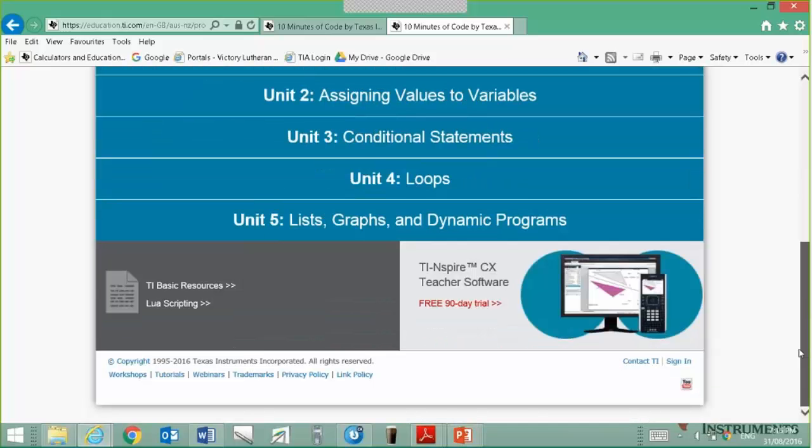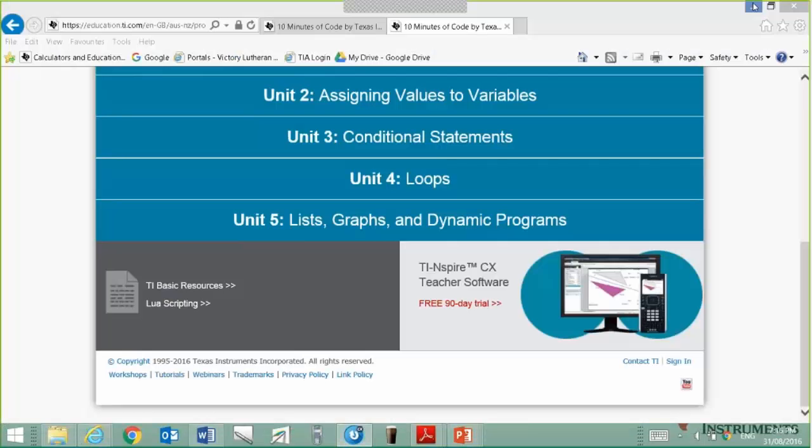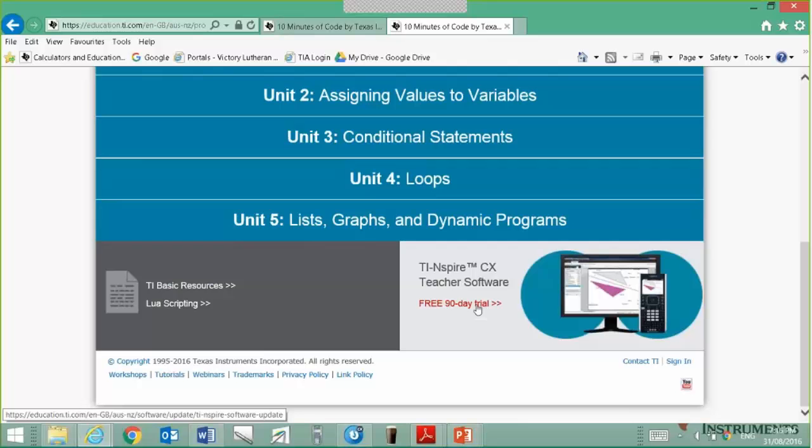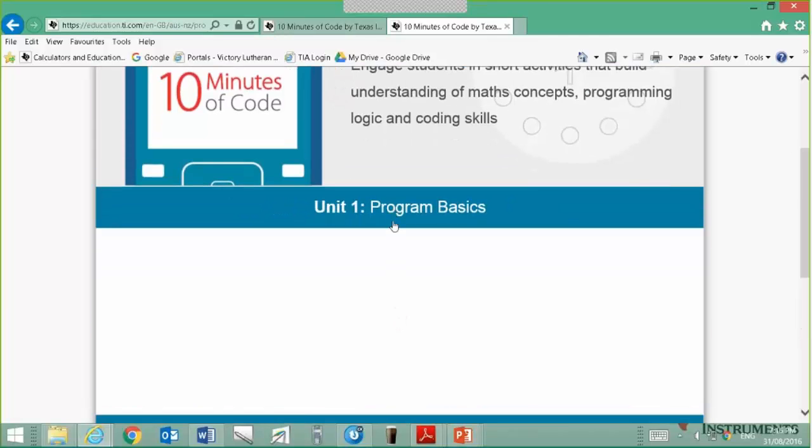Even if you don't have the software, there's a lovely link here. If you don't have the emulator software, which I'm about to show you, I've got it sitting right here. There it is. Even if you don't have that, you can download a free trial here for 90 days. So that's pretty handy. So let's see what this looks like. Unit 1, Program Basics.